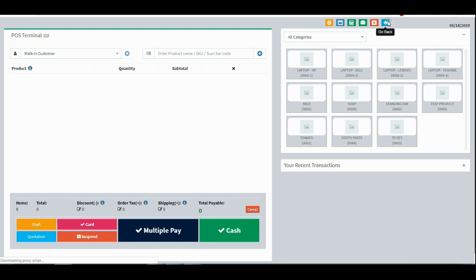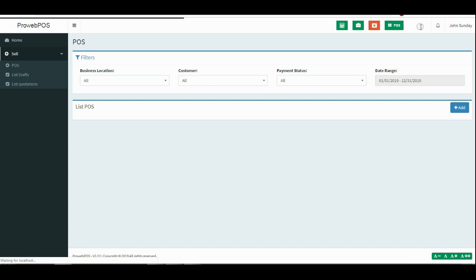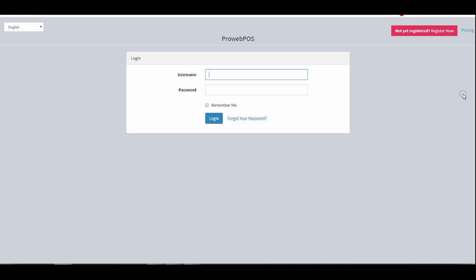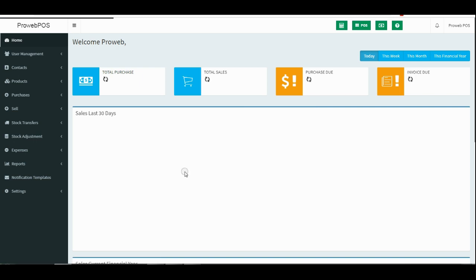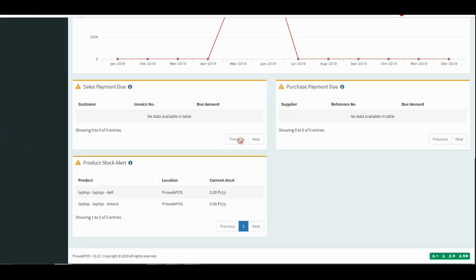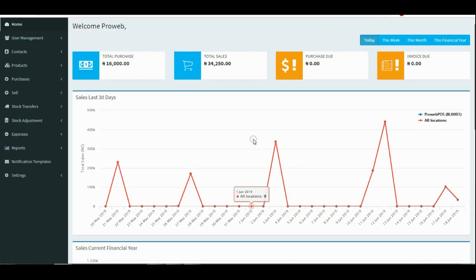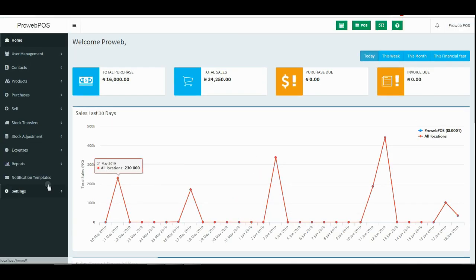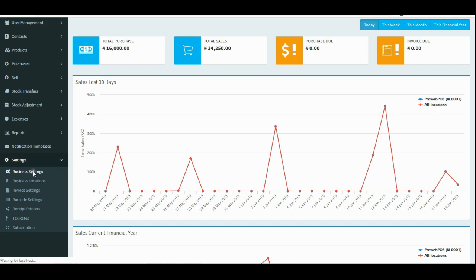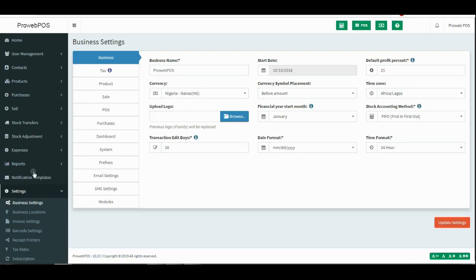So let's go back to our admin panel and see what we have remaining before I finalize this demonstration. A lot of things you can do. So here is the admin. You are the boss and you have all the necessary information as the business owner. Now we have settings. You can tweak this software to work for your business.